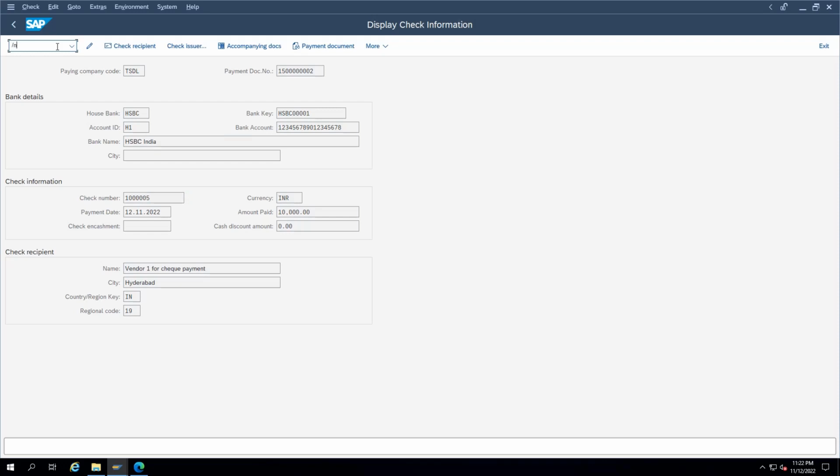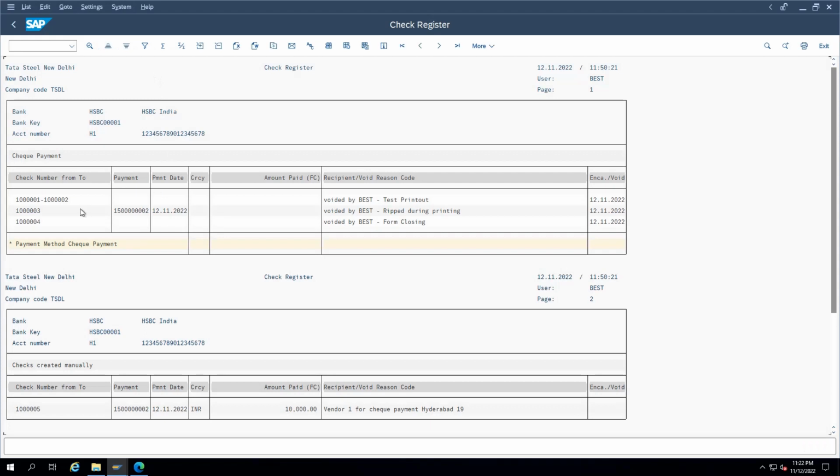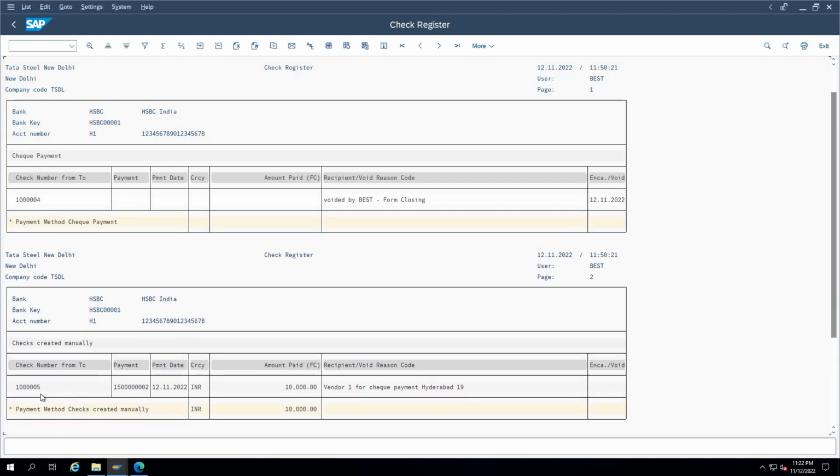Now we have issued a lot of checks. Now we want to go back and see the check register again, FCHN. Let us enter the house bank and the account ID and execute it. We can see the different types of checks that have been assigned. All these have been voided, and this is the final check that has been assigned to this payment document.